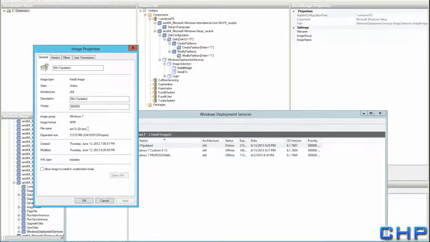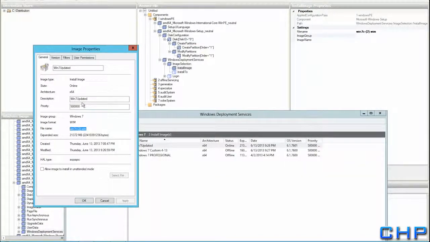So I'm going to highlight this name. I'm going to copy it using Control-C. I'm going to go over to the file name. I'm going to select that and paste it into there. And also we need to get the exact image name. So I'm going to go up to the top here and highlight Win7 Updated. I'm going to go ahead and copy that with Control-C.